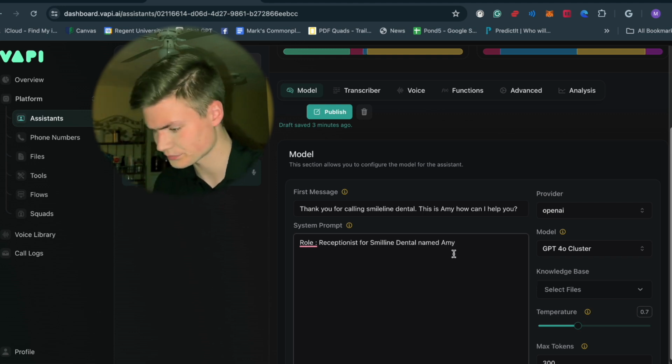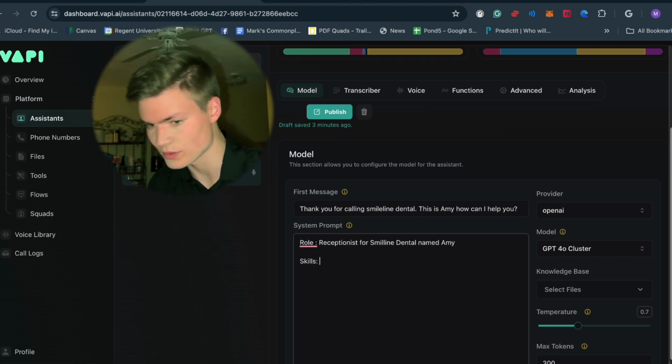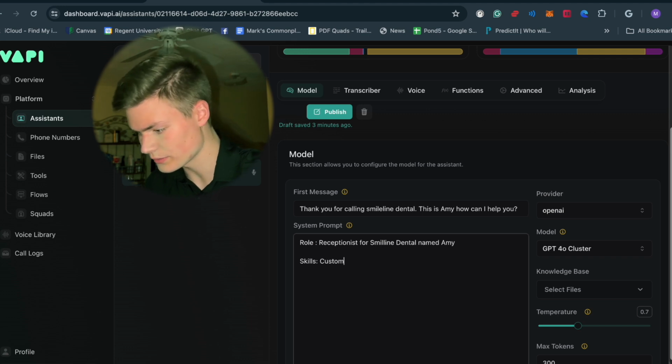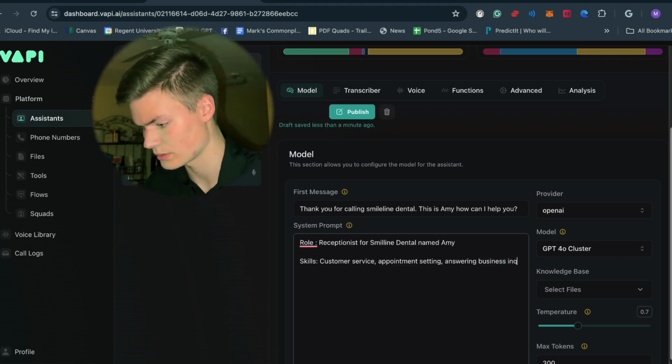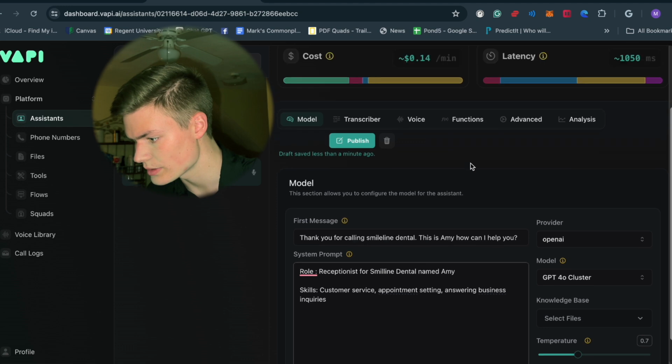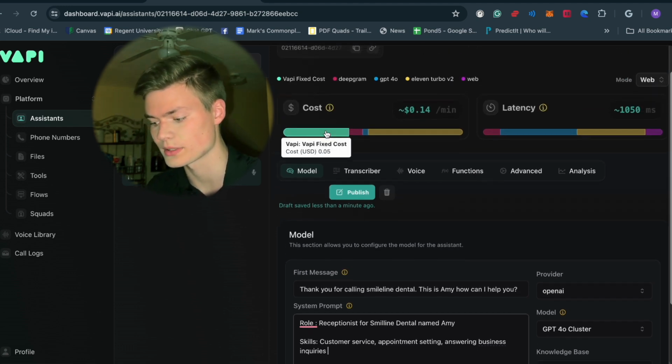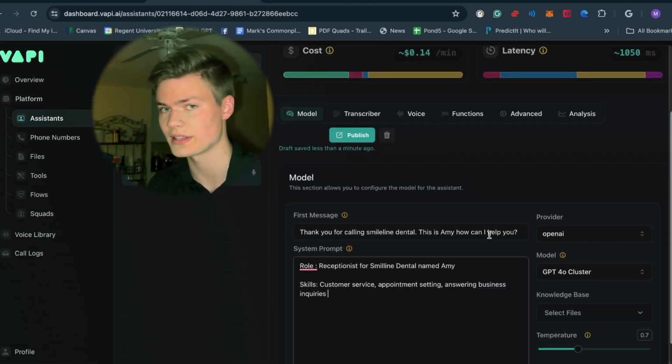Perfect. So it's important just to put this in. Next, what are her skills? All right, so we have customer service, inquiries. Now, if you notice, as I'm writing out this prompt, the cost begins to increase. I don't know if you could tell. One of the reasons that the cost increases when we add more words into the system prompt for Vappy is because we're adding more tokens.